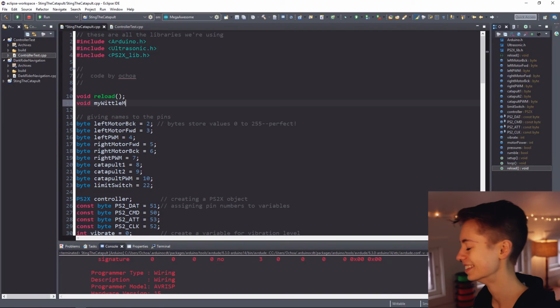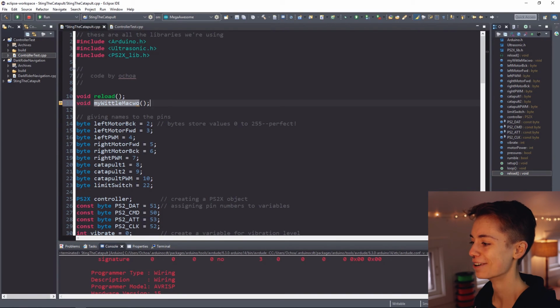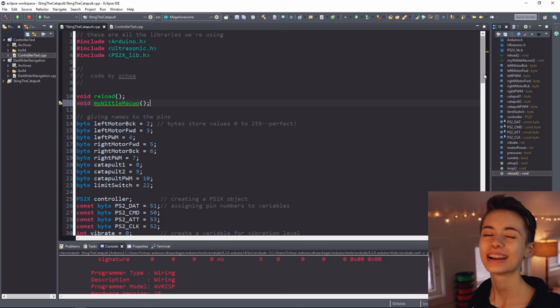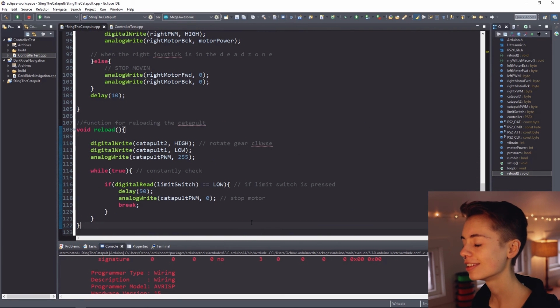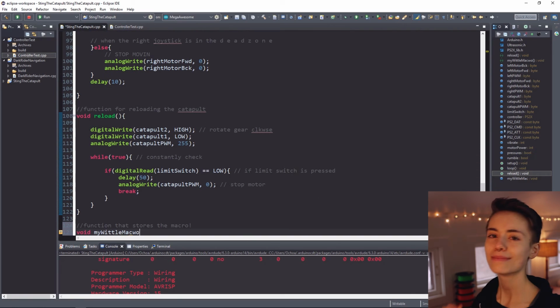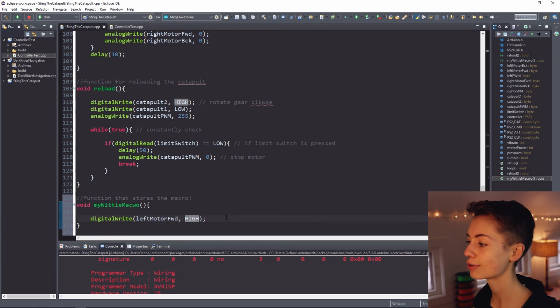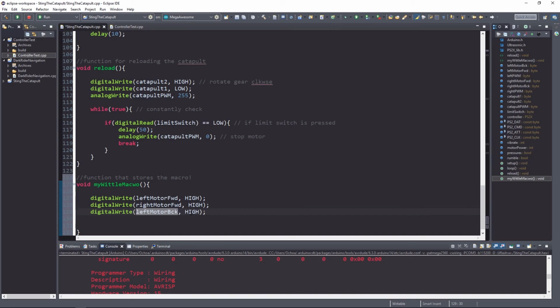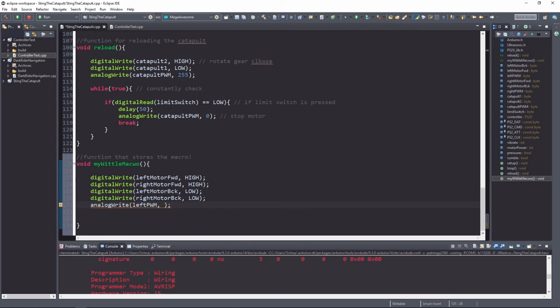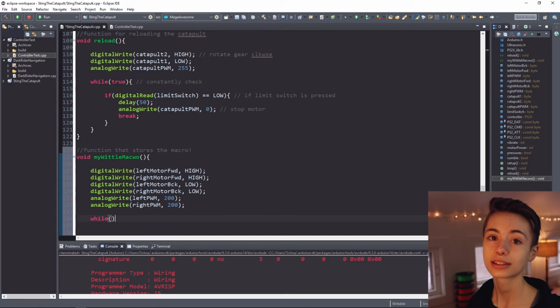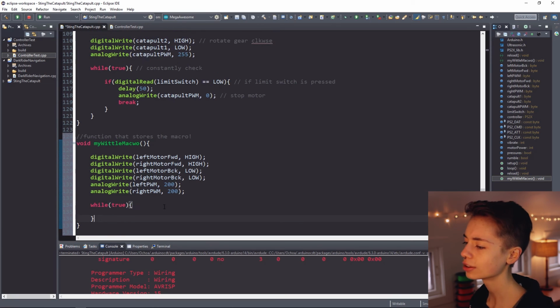I'm gonna store my macro in a nice little function, which I will call my widow macro. In my little macro, I want to get the drivetrain moving forward in brake mode, just like how we programmed it to beat Rainbow Road. Then we want to constantly check the ultrasonic sensor reading to see if the barricade is within that 10 centimeter range. So let's set up that good old while true loop.